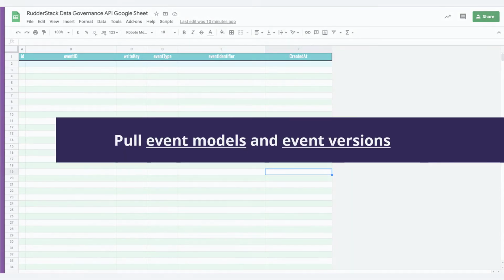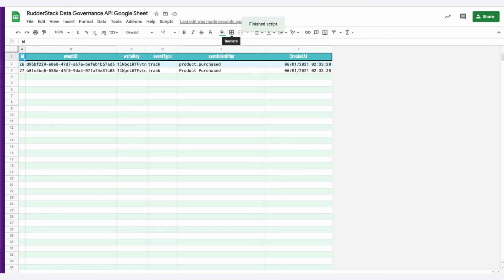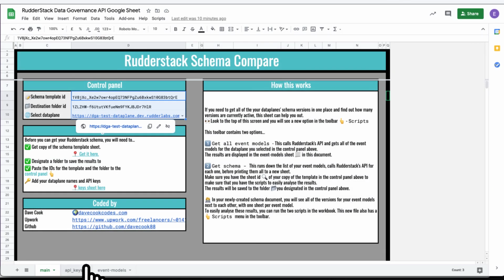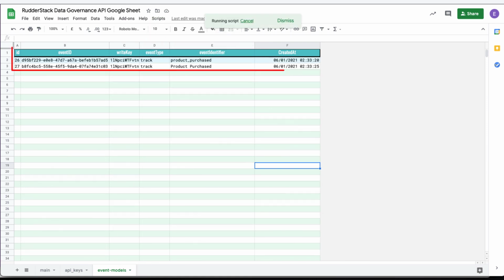This Google Sheet allows you to pull event models and event versions from the Data Governance API. Do note that if you're going to pull event versions, you should use a separate Google Sheet for every source. First, let's get event models. I've added my details to the template, and I'll head over to the Event Models tab. When I run the script for this data plane, we can see both product purchase events that we looked at earlier.